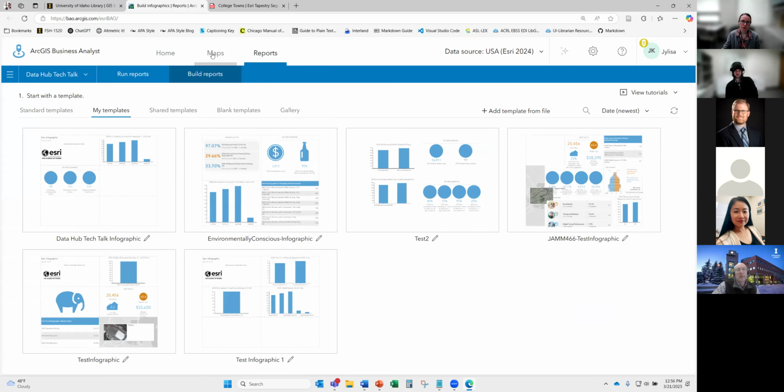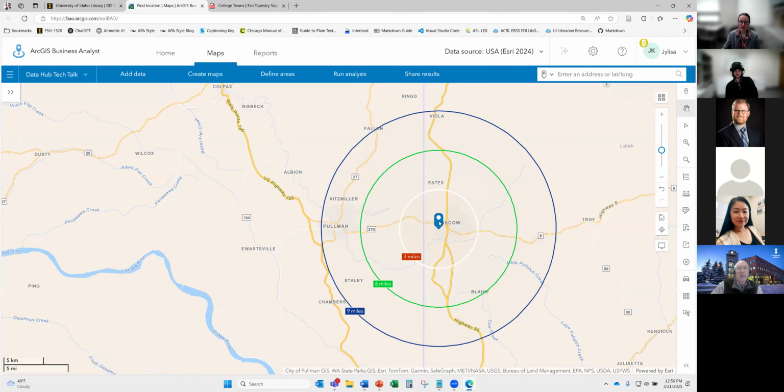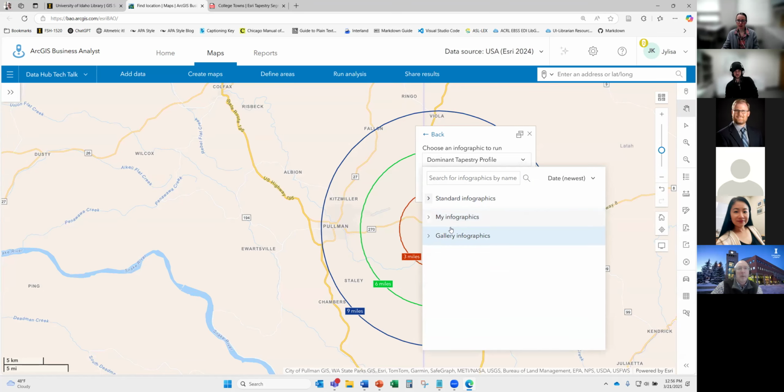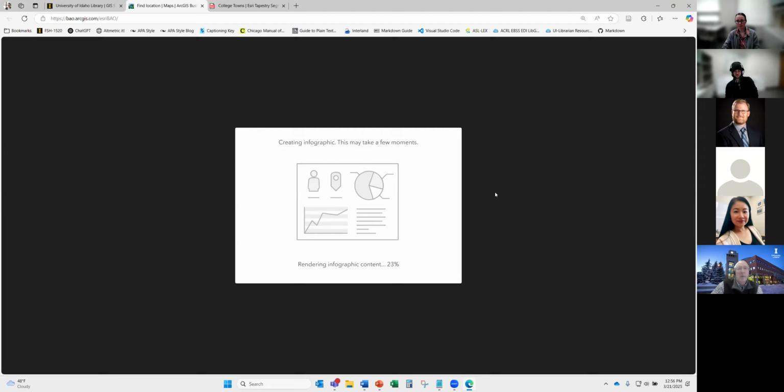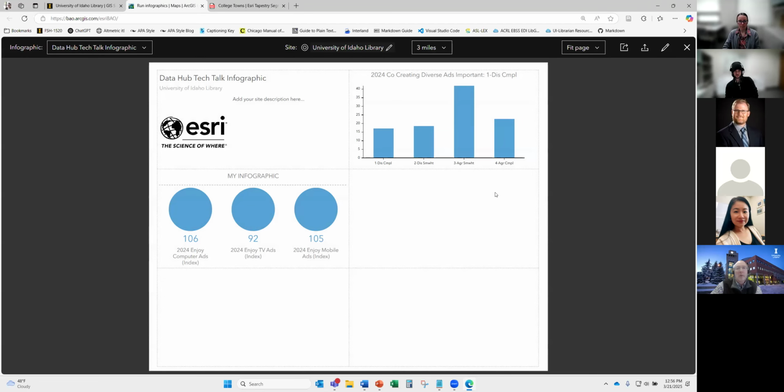Okay, so we're going to go back to our map. We have our area here, so I'm going to click on it to select it again, choose infographics, and I'm going to jump down to my infographic and choose the option that we just created. And so here it is looking at that 3, 6, and 9-mile radius from the University of Idaho Library, where they're looking at whether companies creating diverse ads is important. Again, when we are creating the infographic, we could make it look nicer by changing the title of the chart, changing the colors, changing how the axes appear, and things like that. So this is just a very basic presentation.